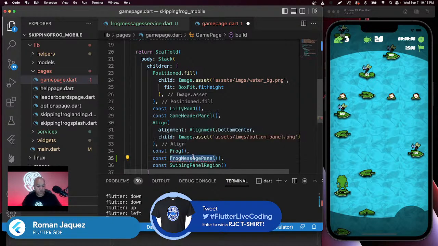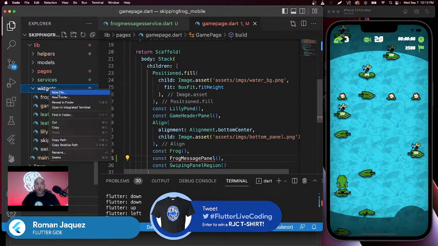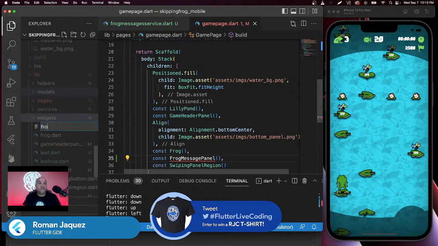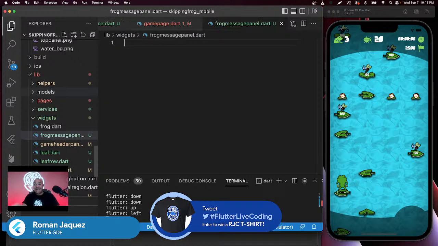Sorry, I'm going to copy this. And of course, I'm going to be creating a widget called frog message panel. So I'm going to say frog_message_panel.dart. That widget is going to be there in between the swiping and the frog, and I'm just going to show messages to the user. Very simple. Let's create this as a stateful widget, and I'll tell you why I want to create it as a stateful widget. You're going to see why.